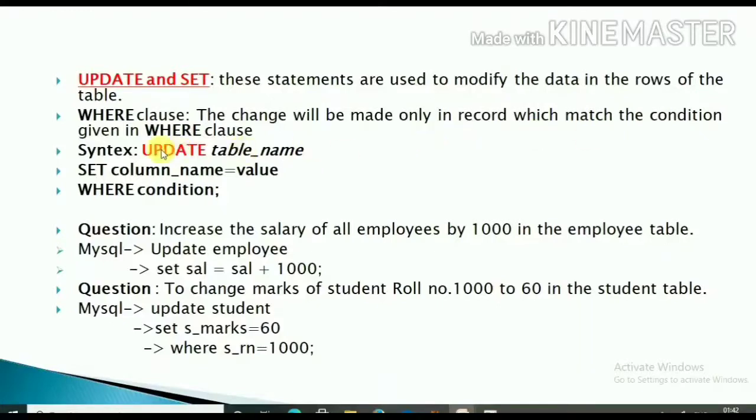The syntax to update the data will be: update table name, set column name, that is the name of the column to modify, is equal to value, that is the value to update with, then where condition, semicolon. So this is the syntax. Now we will see some examples.